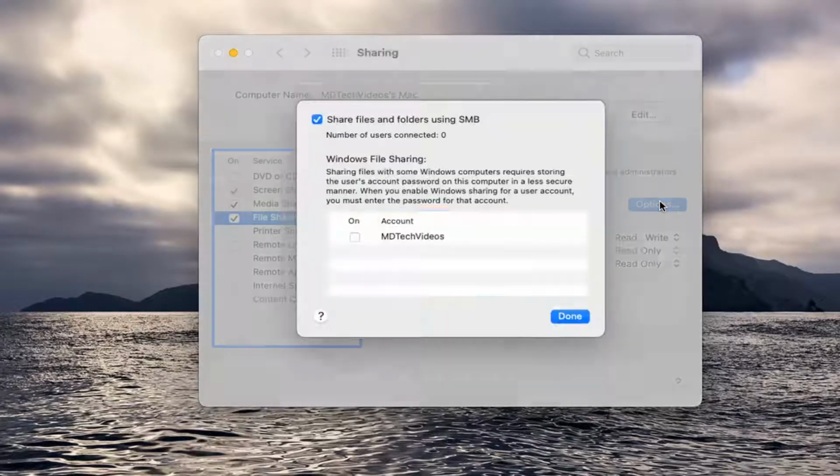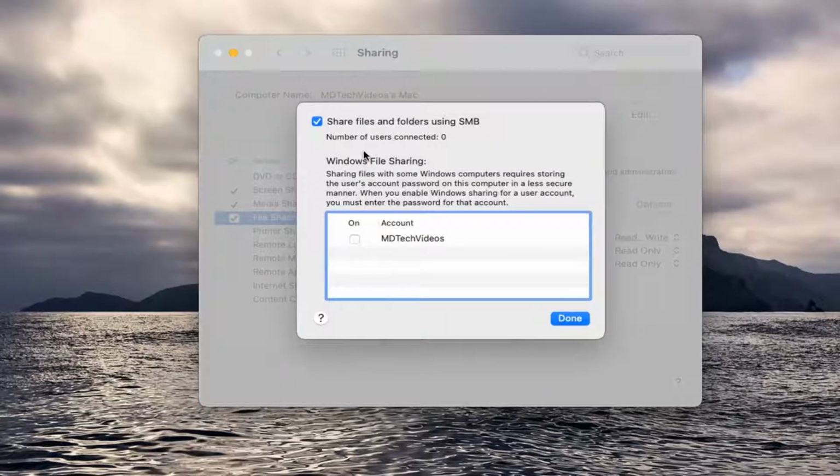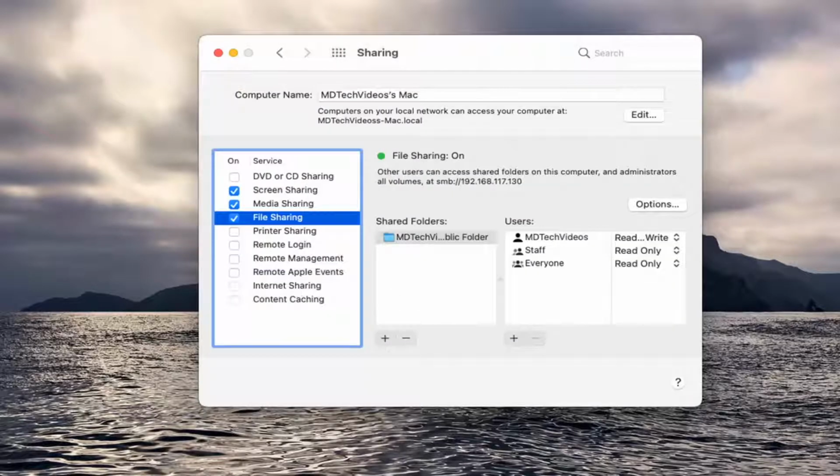And if you select the options button here, you can go ahead and select Windows File Sharing. So if you want to connect to a Windows computer, you can, but pretty straightforward process there, guys. You'd have to configure the SMB configuration too on the Windows end as well, but that would be a different tutorial. That would be on the Windows computer. But like I said, pretty straightforward process, guys.